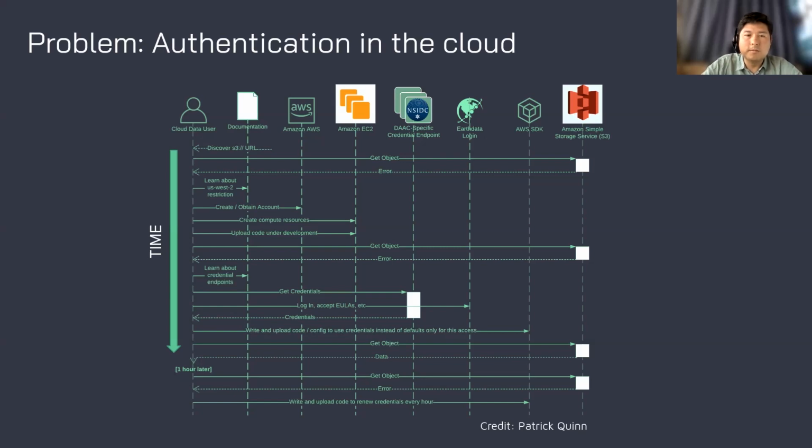Oh, you cannot, because the different DAACs have different endpoints. So this data is from PODAAC, or it's from NSIDC, or it's from a different data center. And this has its explanation. It's not just that they happened to do it this way, but then you learn that this data has this endpoint, and for this other data I have to get other credentials. And by the time the user actually gets to the data, I totally understand the frustration. Here it says one hour later, but a coworker said that's optimistic.